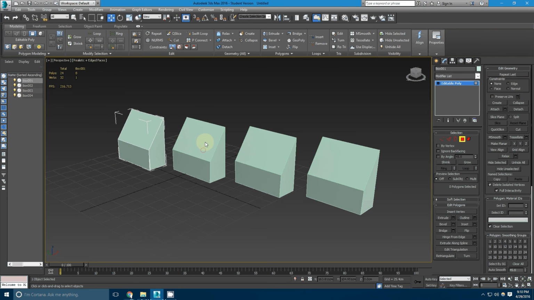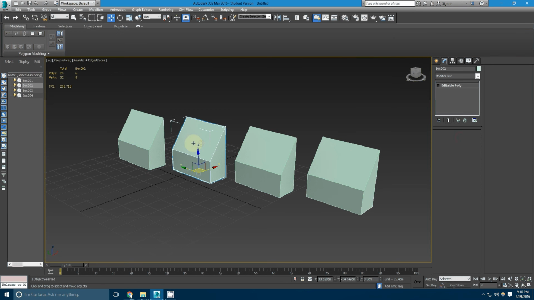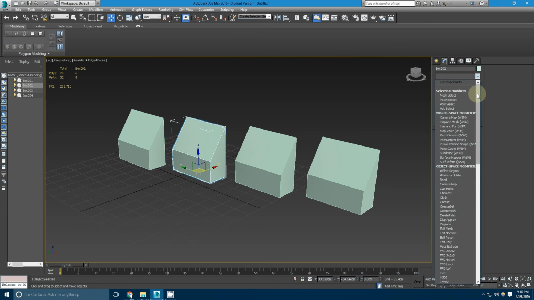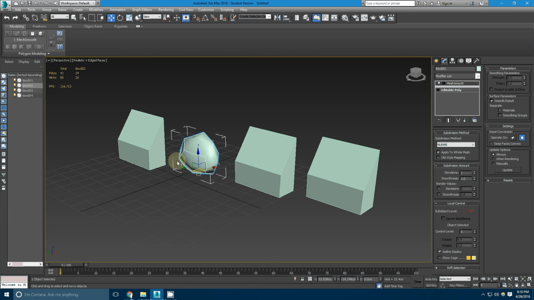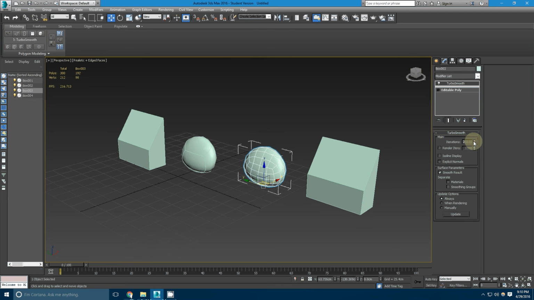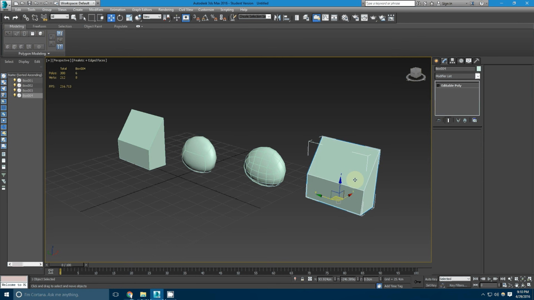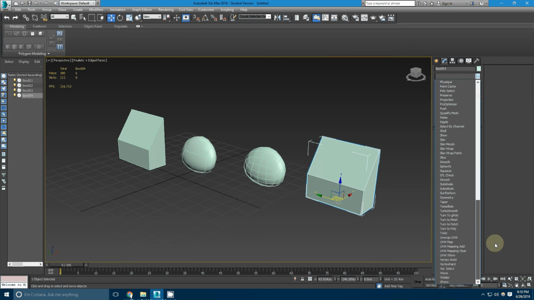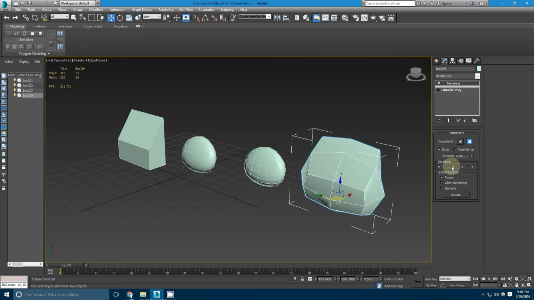But if I do something to this one, okay, if I apply, say, a mesh smooth, which is one of our smoothing operators, we see that the others aren't affected. So let's do that here. Let's apply a mesh smooth. Let's change iterations to 2. Let's apply a turbo smooth to the second one and change iterations to 2. And let's apply a tessellate to this one. Okay, and we're going to select 2 for the iterations for that one as well.